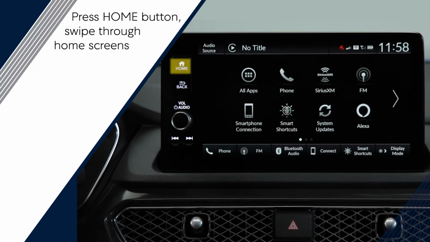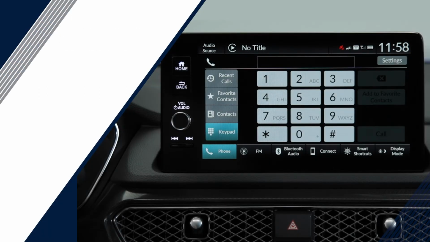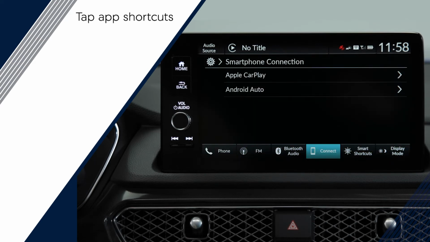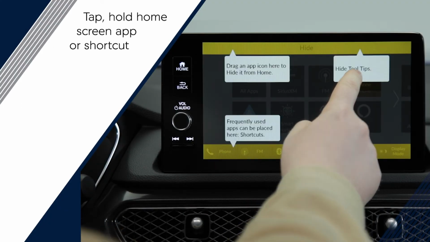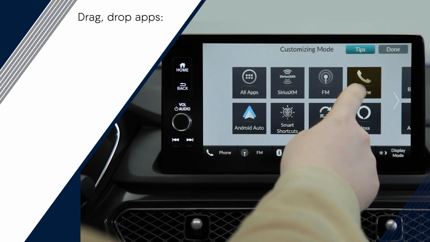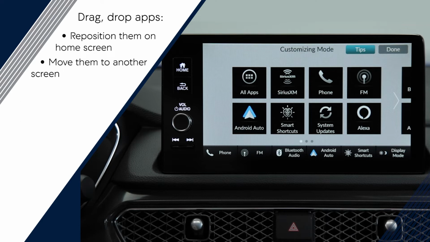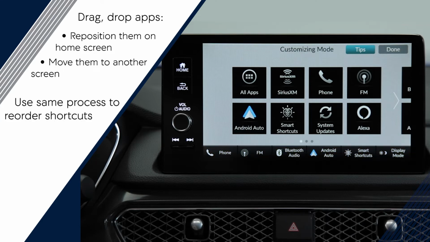Press the Home button and swipe through the home screens to browse the apps. If another app is open, tap an app shortcut at the bottom of the screen to quickly navigate between your favorite apps. Tap and hold either a home screen app or a shortcut to open Customizing mode. You can drag and drop apps to reposition them on home screen or move them to another screen. The same process can also be used to reorder shortcuts.